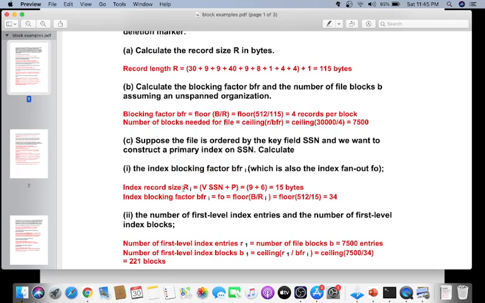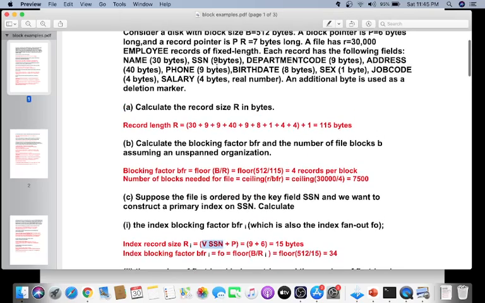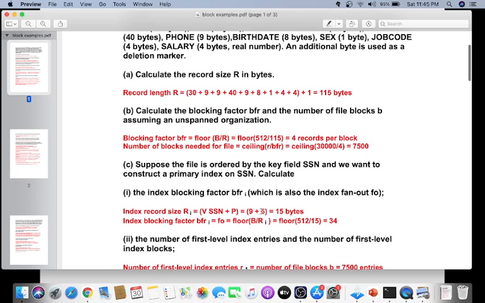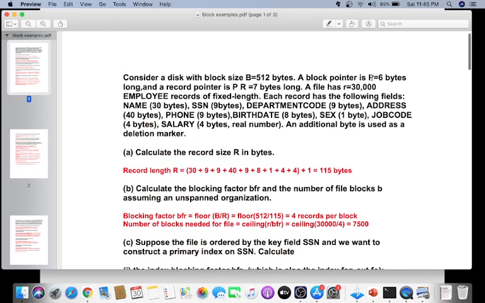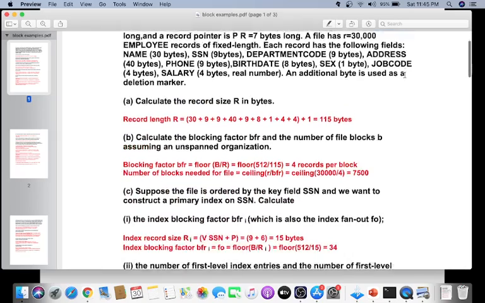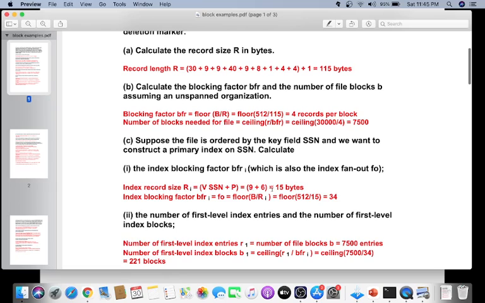So for that we have to calculate the index record size. It is given by the size of the SSN value, that is 9 bytes, plus this P value. P is actually the block pointer, and it is also given, P equal to 6 bytes. So 9 plus 6, it is 15 bytes for one record in the index file.